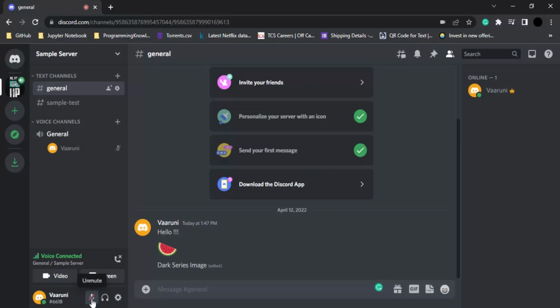Similarly, if you do not want to hear what others are saying on the channel, you can use this deafen icon, and this would cut all the sounds, and you won't be getting any sound into your headphones or from your speakers. But if you want to hear what others are saying, you can just turn this option on. Next is the status settings.